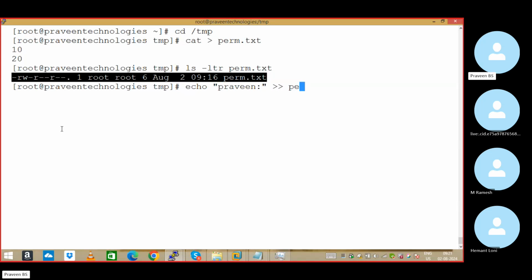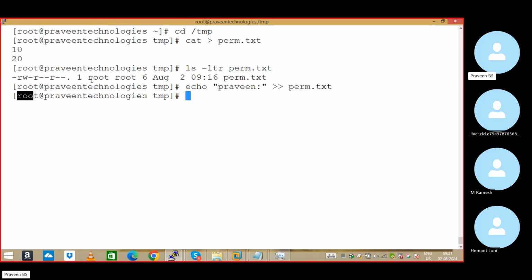Root is the owner. You'll be able to add, because read and write is there, and we are doing it as root. Root is the owner of the server itself. But we created the file as root, so I become the owner of the file also. Getting my point, sir? Santosh is not able to do it.